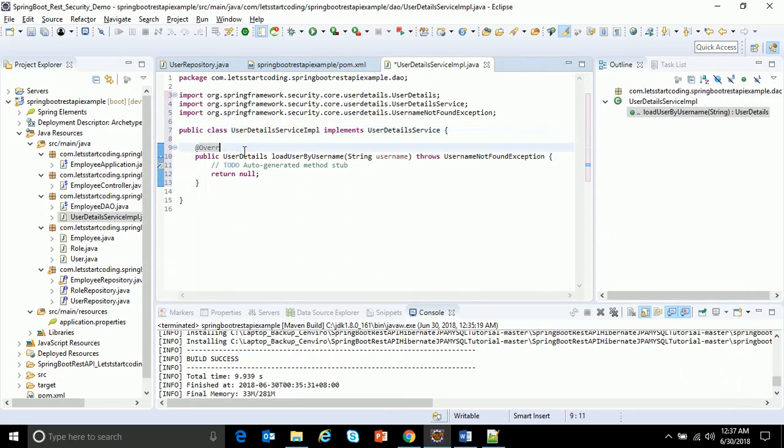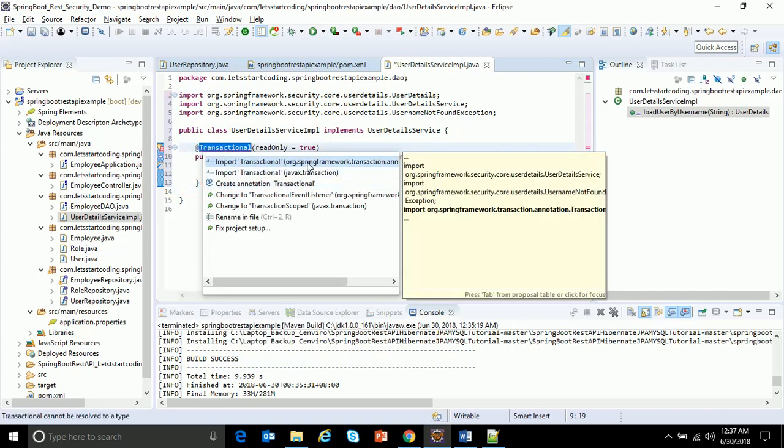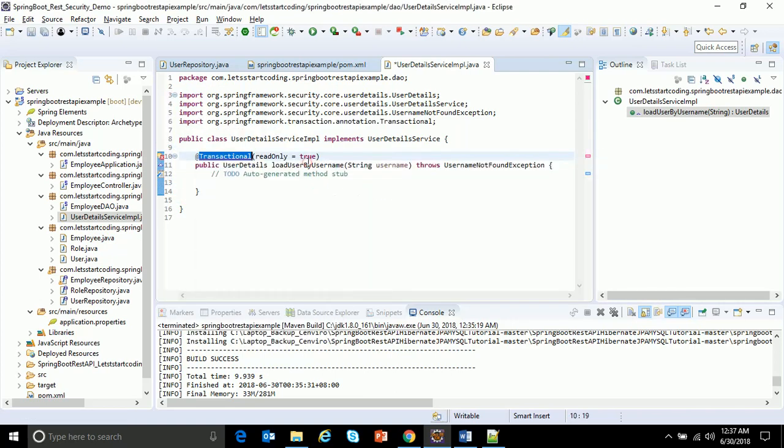Here, instead of using override, I'll use the @Transactional annotation with readOnly equals true. Okay, what is transactional? Basically, Spring Framework dynamically creates a proxy and executes this logic. If you want more details about the annotation, I suggest you go through the documentation of the Spring Boot Framework.